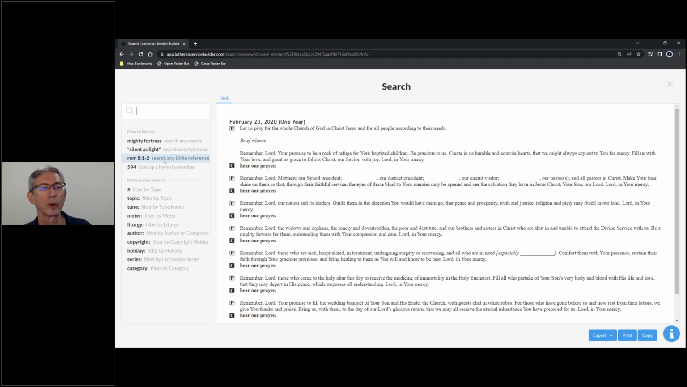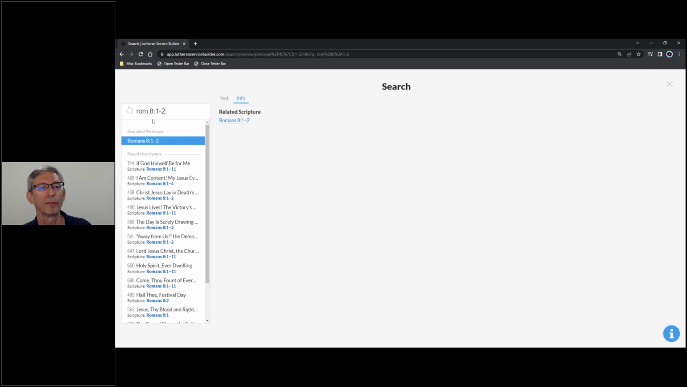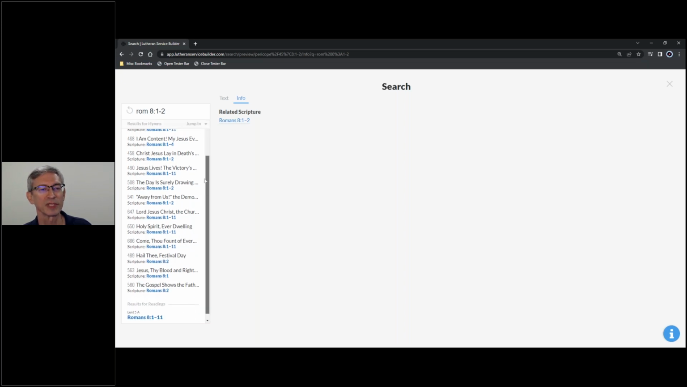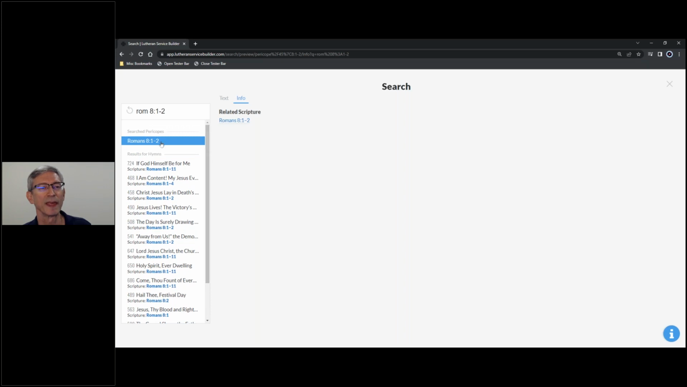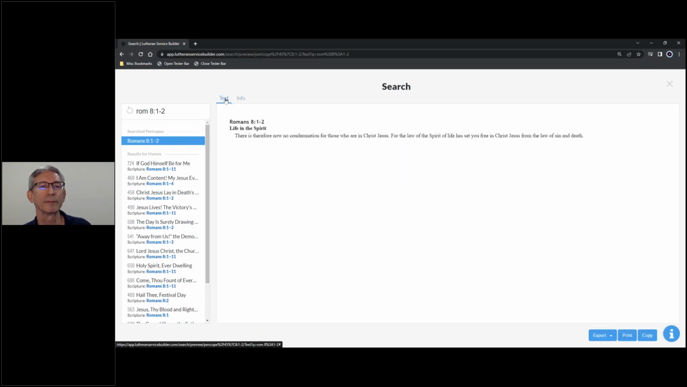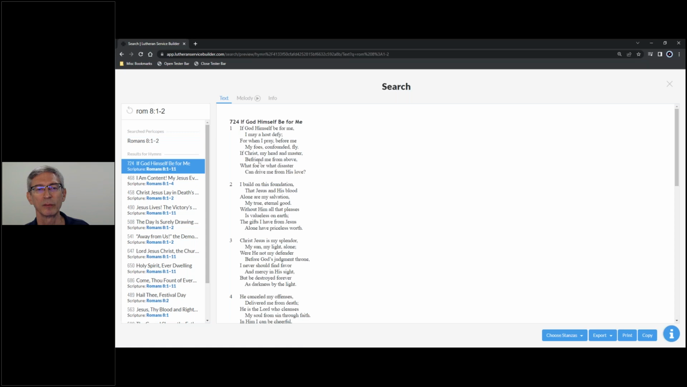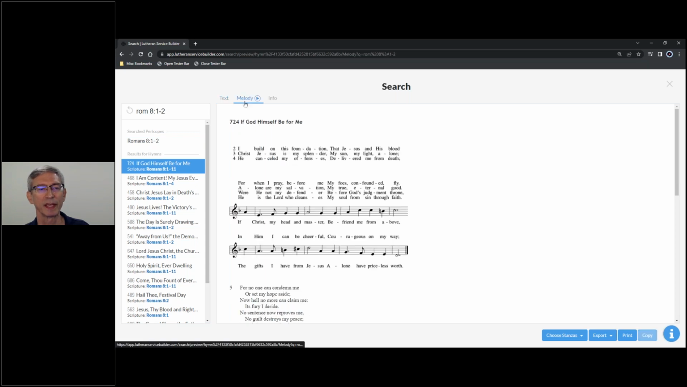You can search for Bible references. You can spell out the whole, Romans 8:1-2, chapter 8, verses 1 to 2, or you can abbreviate it ROM, and it will pick up all of those search results as well. Clicking on any of these will show the text. The text tab will show you that verse, or clicking on a hymn will show you the text of the hymn, the melody, etc.